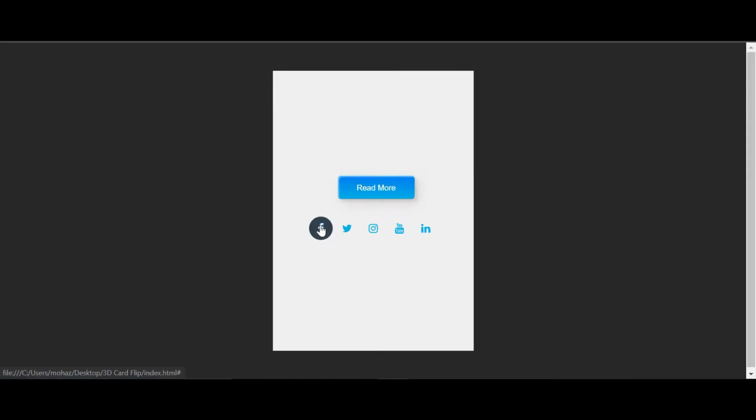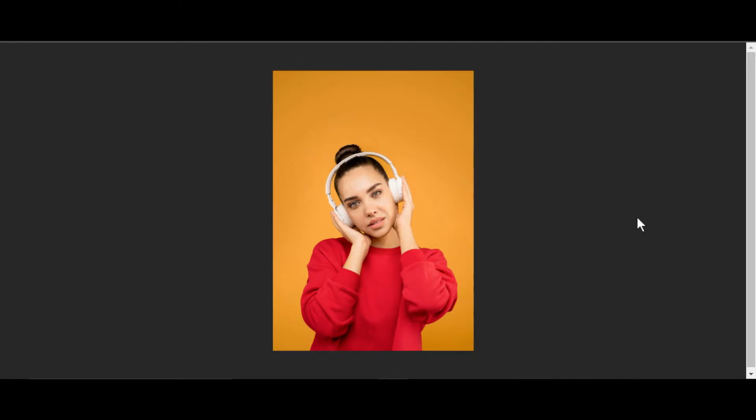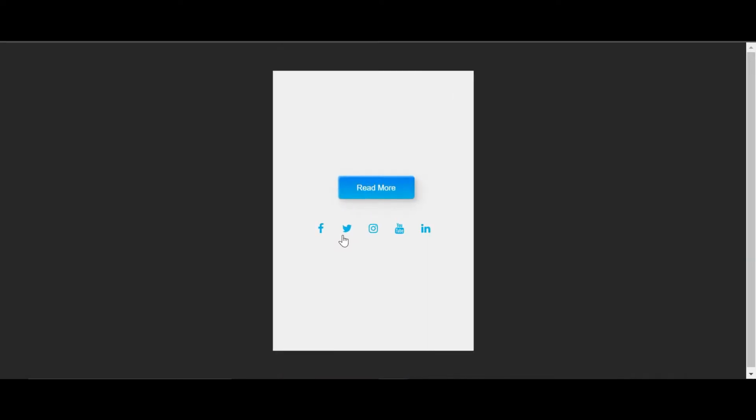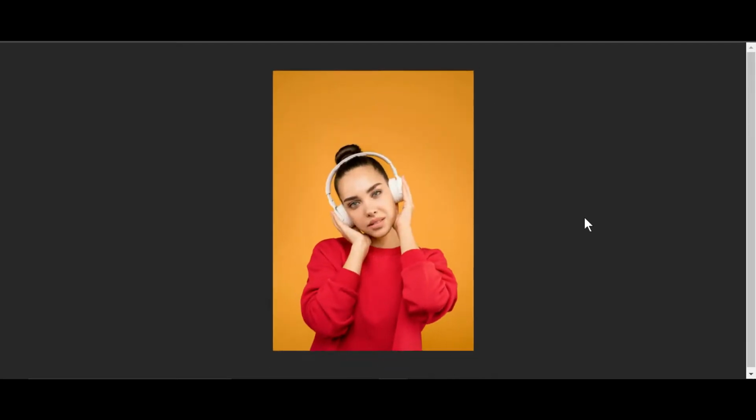Also, we have these amazing social icons, and you can see there's a beautiful hover effect on them. When we move the cursor away, it changes back to the front, and when we hover, it shows us the back of this card. So we'll create this amazing 3D flip card using only HTML and CSS.